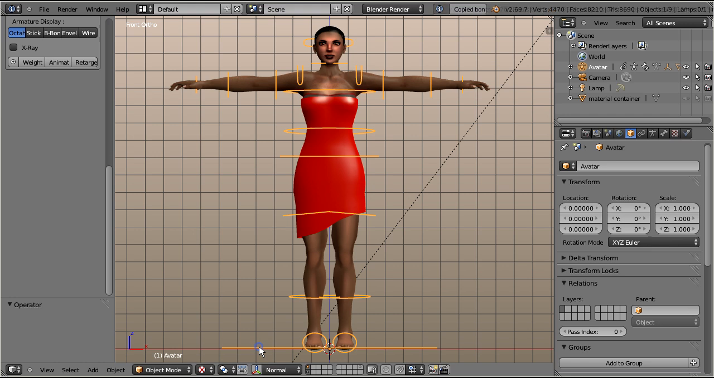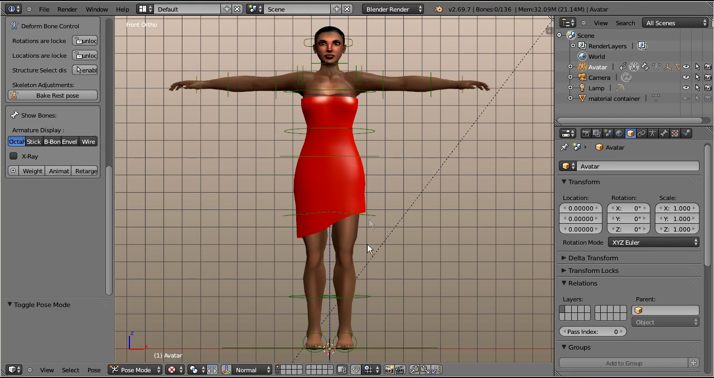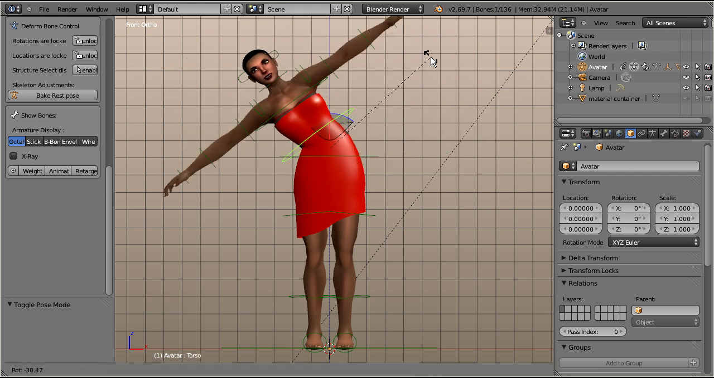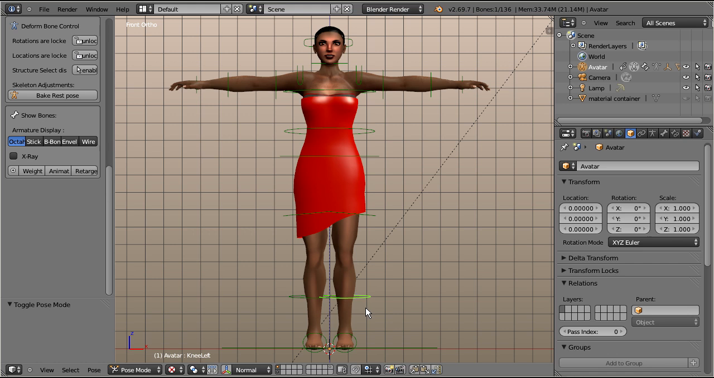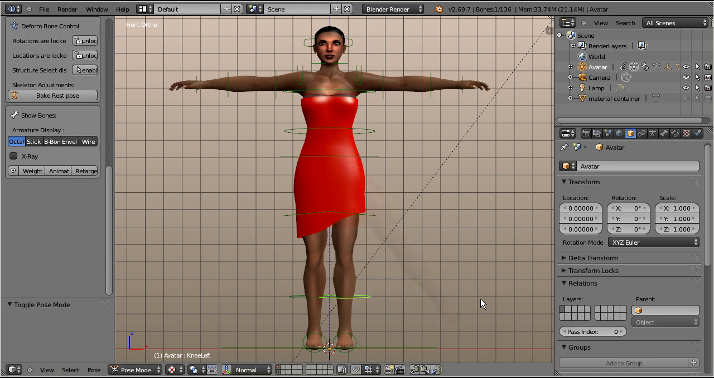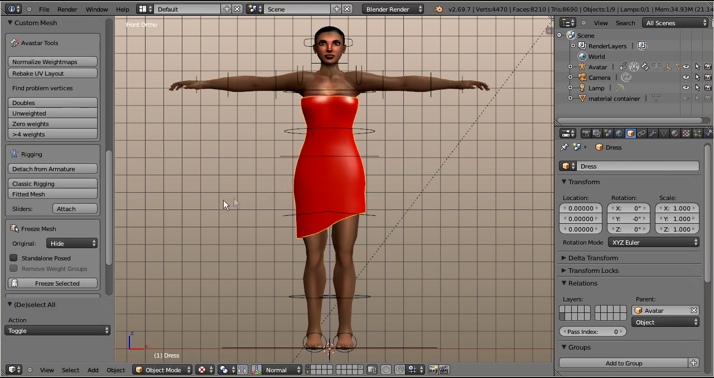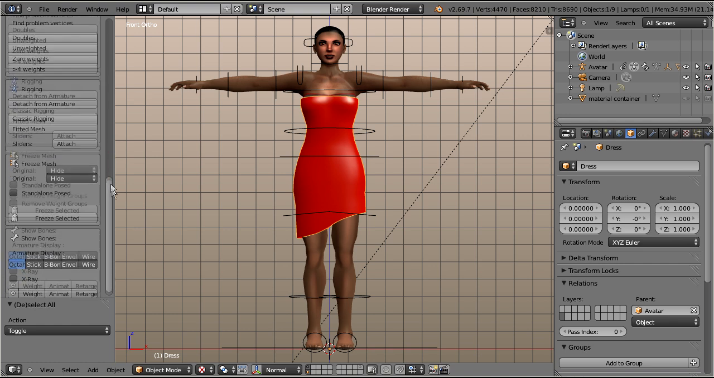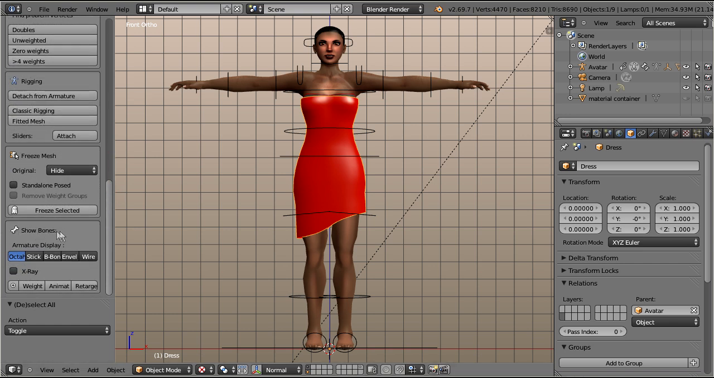You can check that by going to pose mode and pose the model. And you see that the dress will follow the pose. We have added a new view option, which lets you see immediately which bones are weighted. Select the mesh. Then in the tool shelf, navigate down to the option, Show Bones. And click on the preset button, Weight.